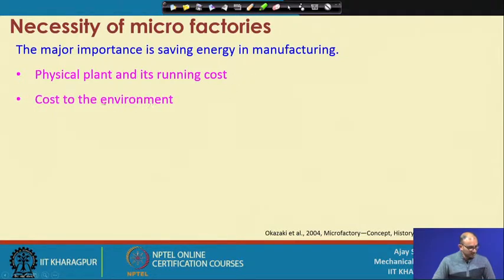Cost to the environment: now if the size is very small, then you can use a small amount of coolant and some type of temperature related things also. So, from the environmental point of view also, cost is very less here.